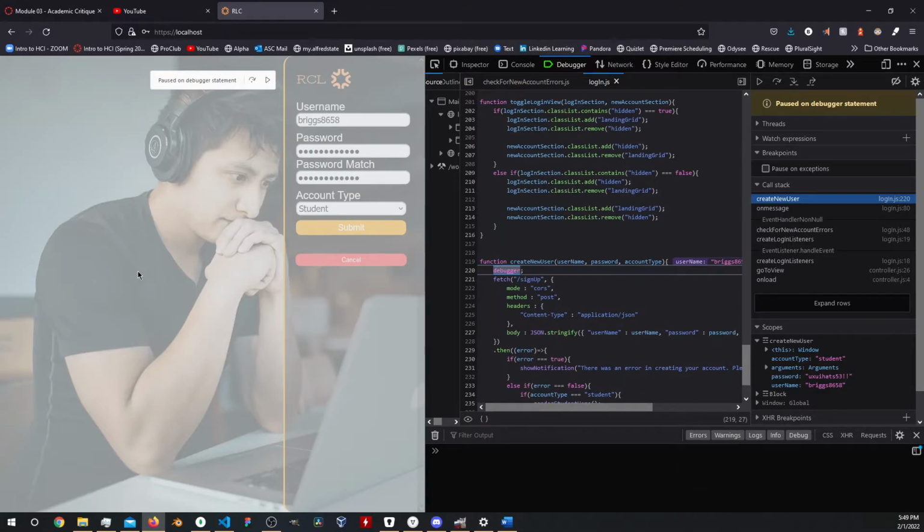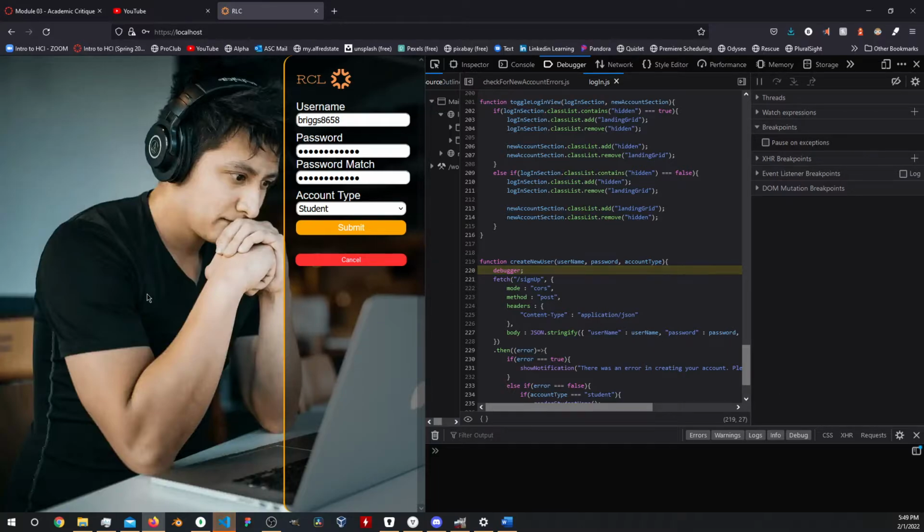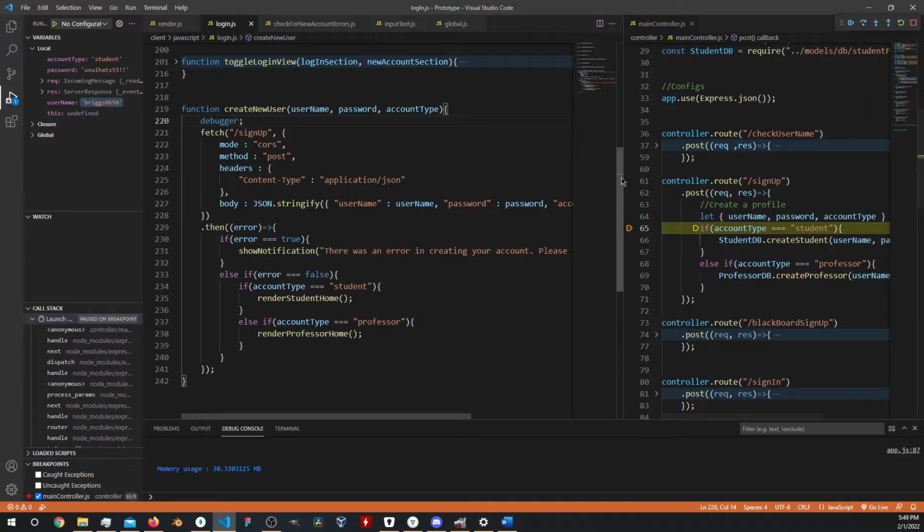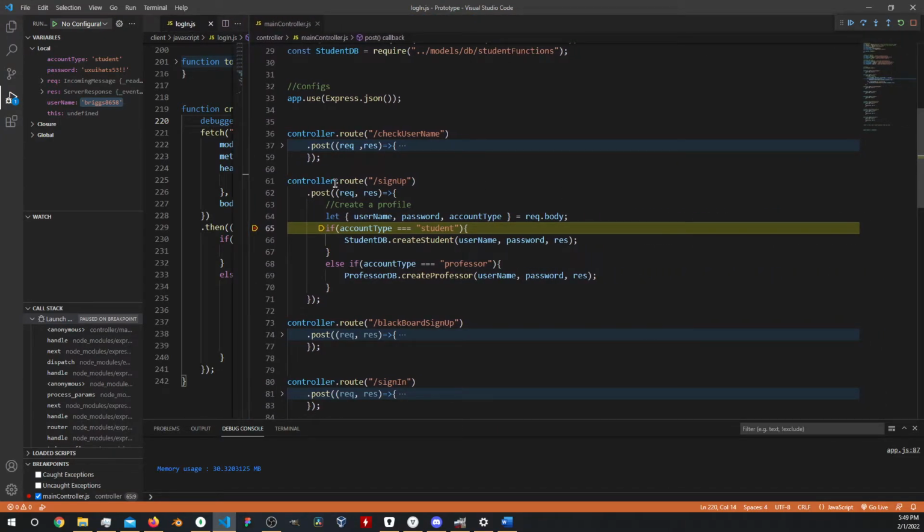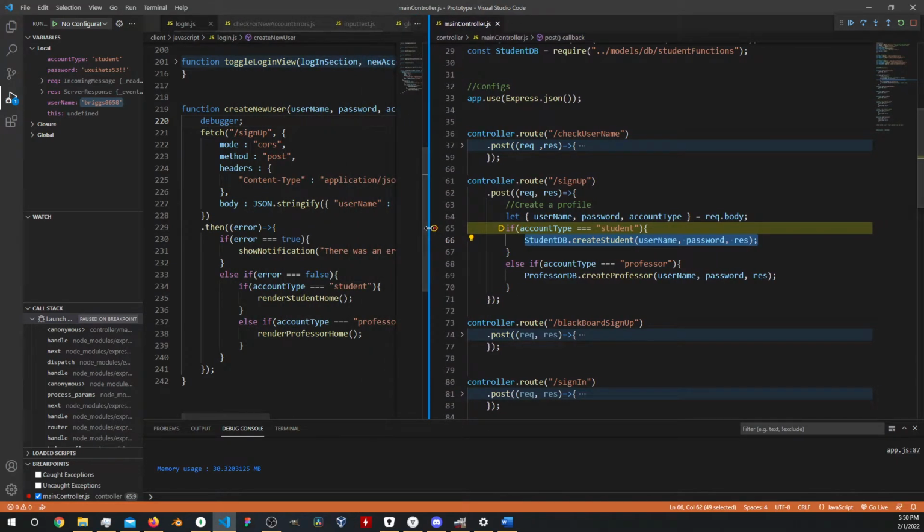So if we come back over here, now we're officially on the server. So we went to the controller, we hit up this route of sign up. It's a post. And notice that Briggs 8658, password UXUI hats, and then account type of students. All right, so here we go. Now, oh, I see what I'm doing here. All right. So, Mike, what do you think's happening here? Okay, so when is this going to run?